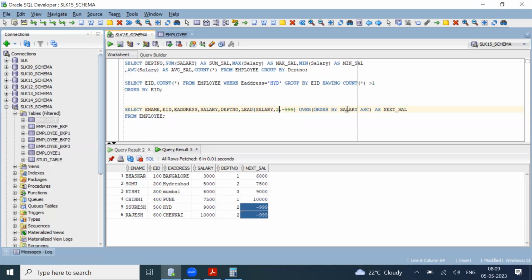And order by salary: from which column, and in ascending or descending order, do you want to get the salary values.